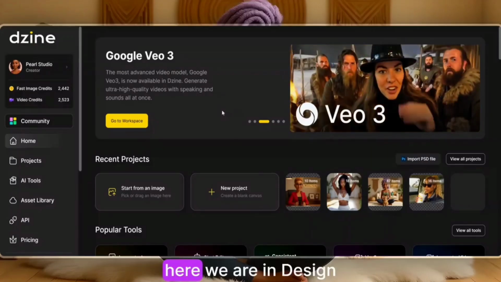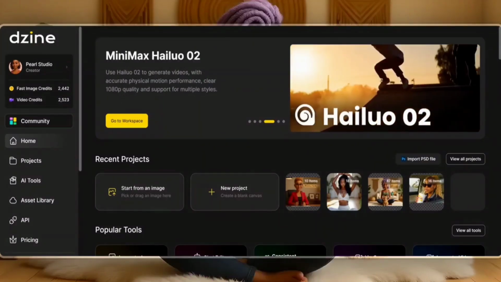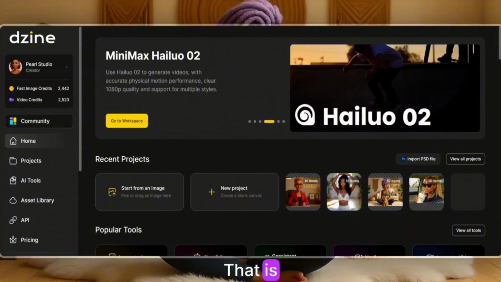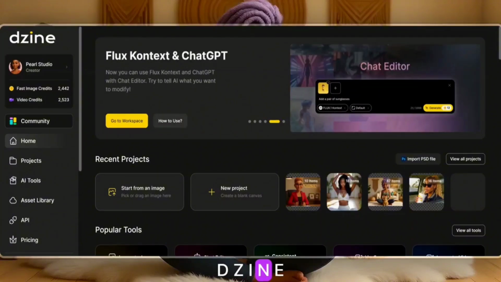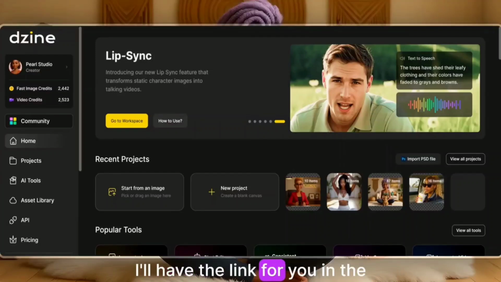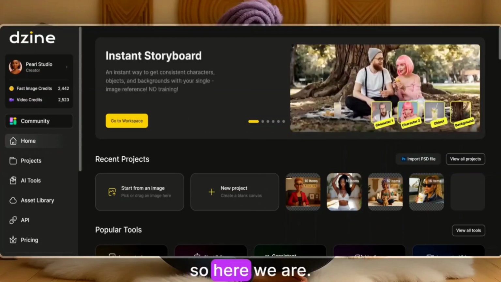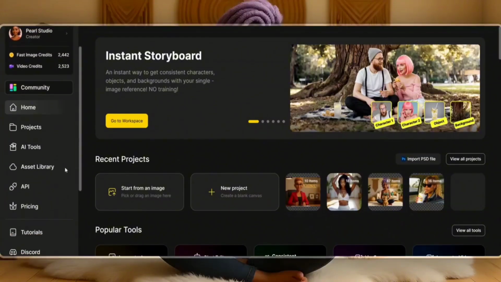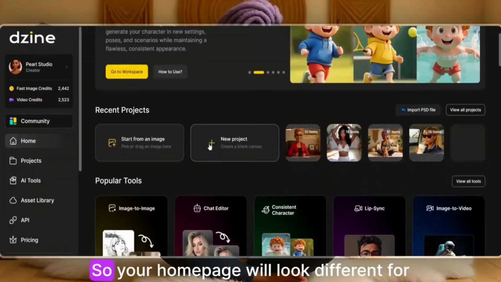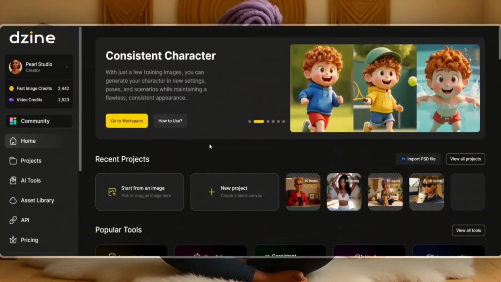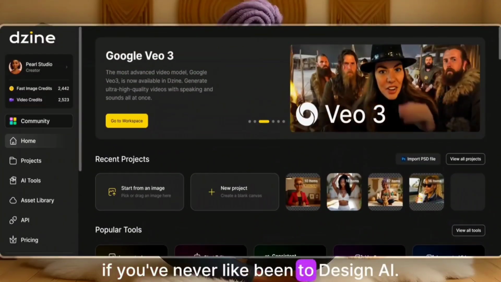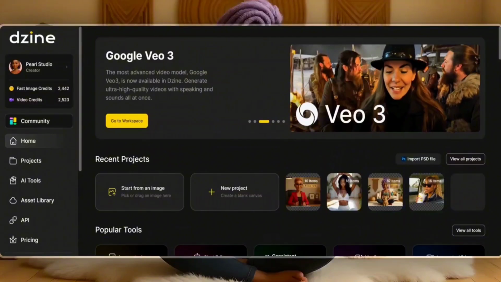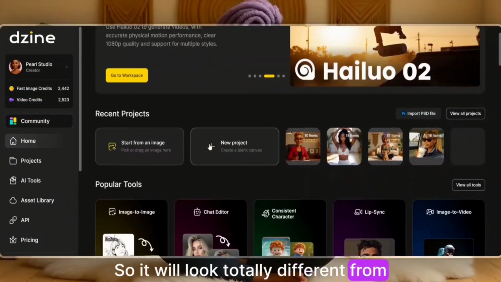Okay everyone, here we are in Dzine AI. That is DZINE.ai. Don't worry, I'll have the link for you in the description down below, okay? So here we are. I am already logged into my account here. So your homepage will look different for you if you've never been to Dzine AI. So it will look totally different from this.